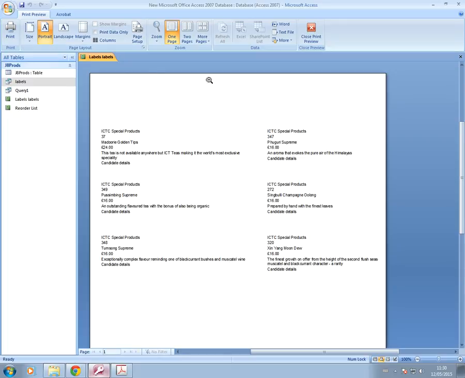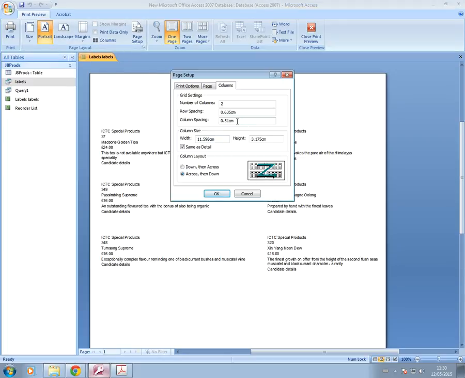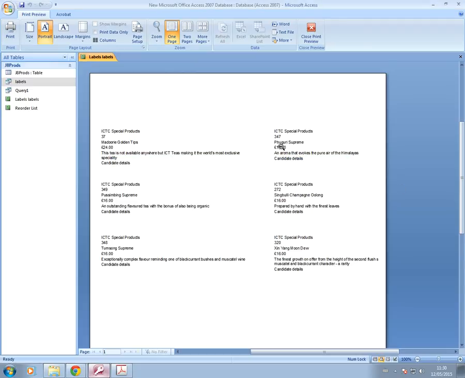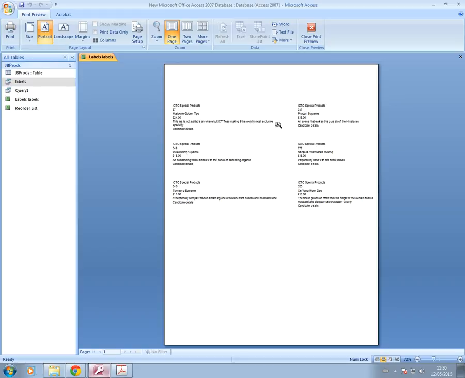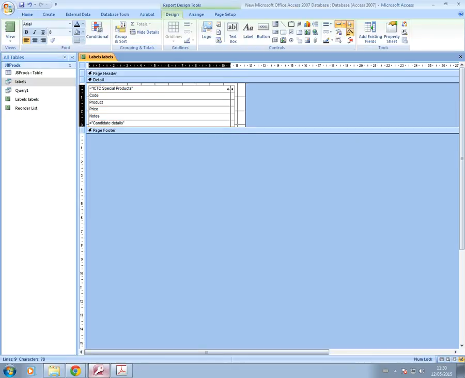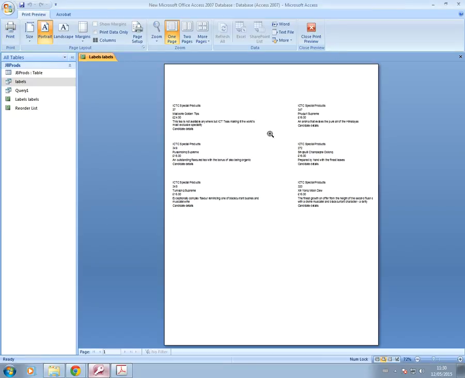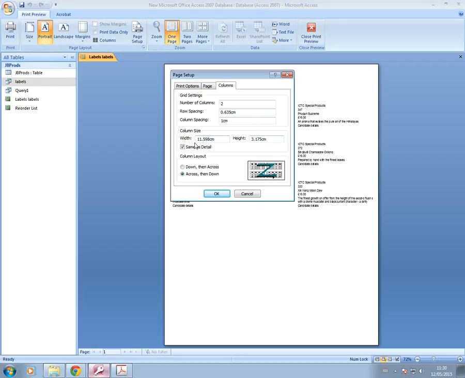I'm still not happy with these labels, so I'm going to go into columns and change the spacing of my columns. I'm just going to increase it to 1 centimeter. That hasn't made much of a difference, but even though they're 2 side by side, this one's obviously got a bit more room than this one. This is kind of cut off. So I'm just going to go into my design view and reduce these a little bit. Go back into print preview. And so you can see it has a little bit more room, but you're basically going to have to make adjustments as necessary and keep checking to see if you're happy with the way your labels look.